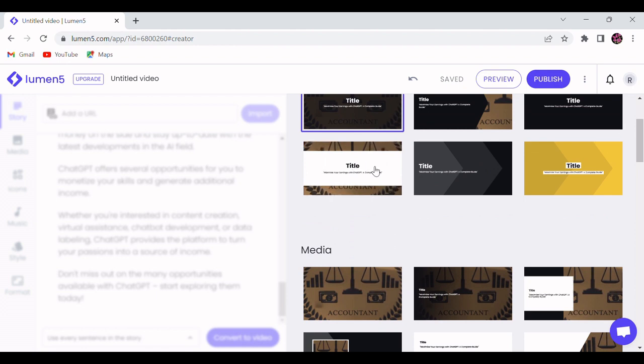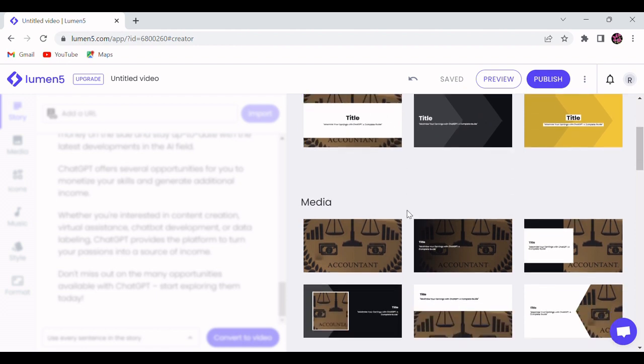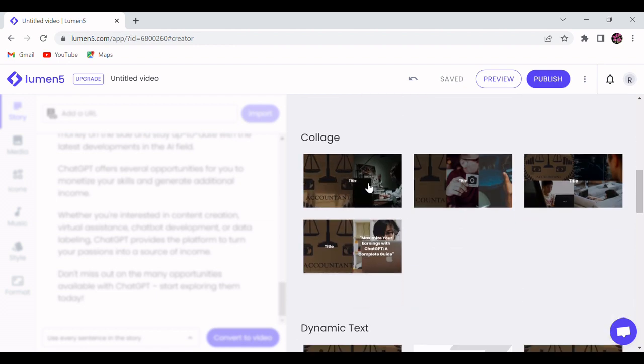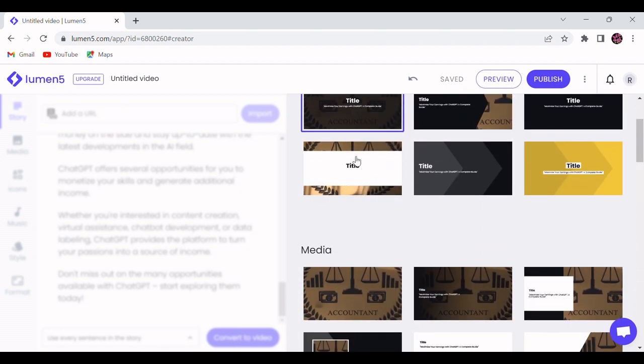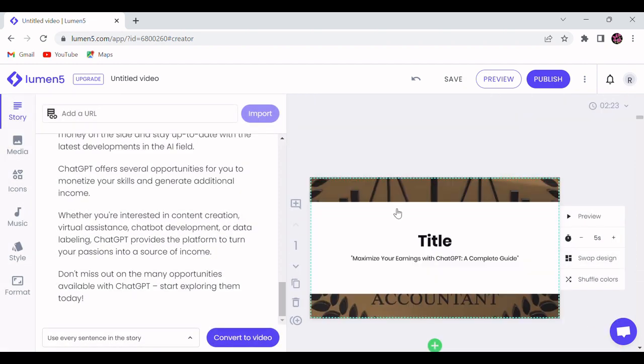It is showing me the preview also. So let's suppose I am selecting this one. If I select this one, you will see my background, the PPT, is changed now.